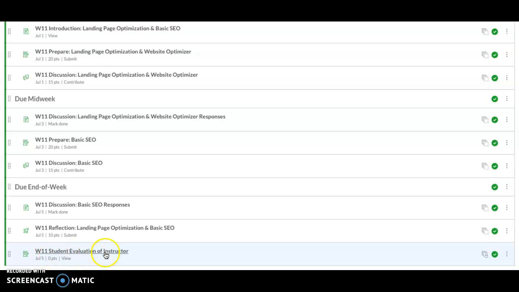And then you have student evaluation of instructor. Please take time to fill that out. It does mean a lot to me. There's no points associated with it, so you're not dinged if you choose not to fill it out. But I think I've mentioned this before, I try to make changes every single semester based on student evaluation. And so it is crucial to the course. It's crucial to me for future students to make this course as best as it can be.